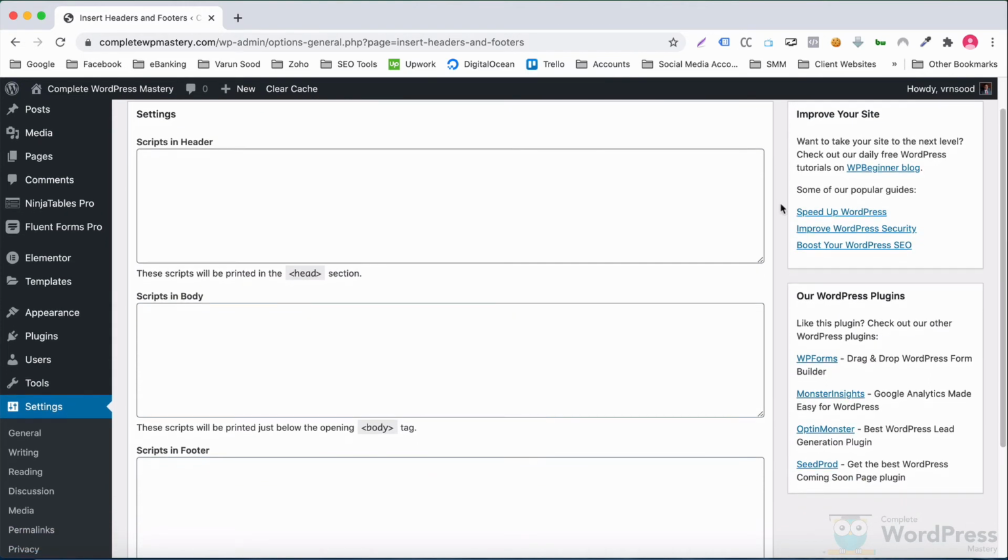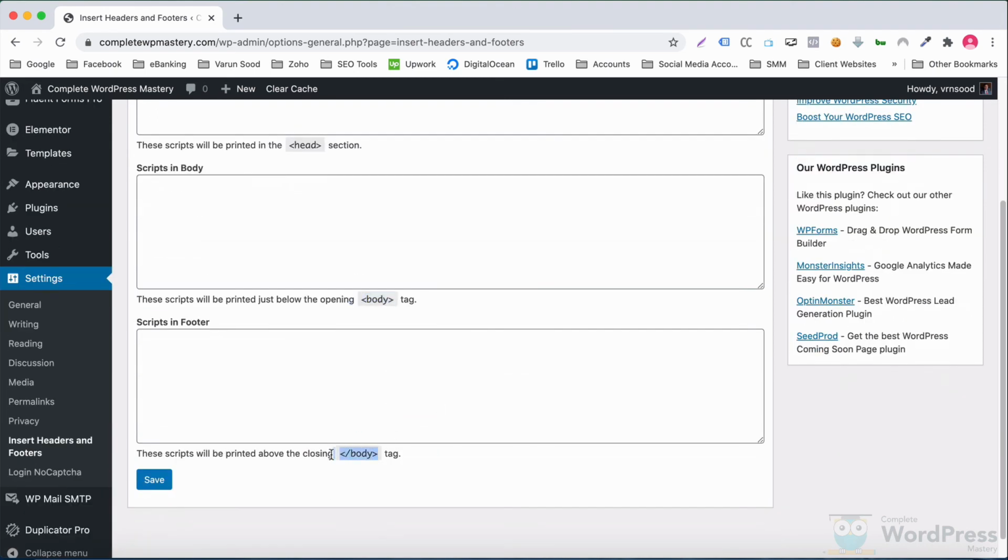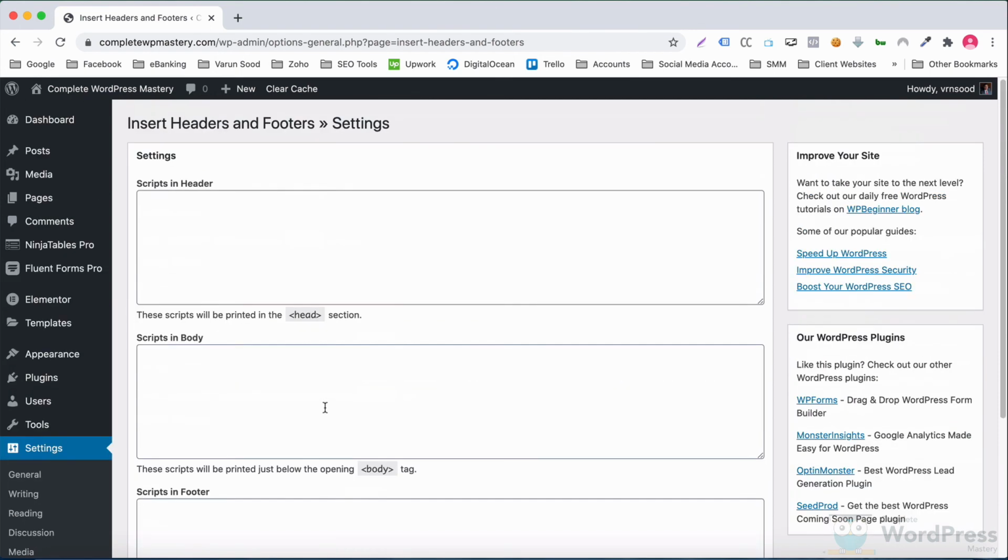As you can see, it clearly defines 3 sections, and you can put the code you want in any of these text boxes depending on where you want your code to go in the HTML of your page. Inside the head, just below the opening body tag, or above the closing body tag. You will see this in action when we build our website later in the course.